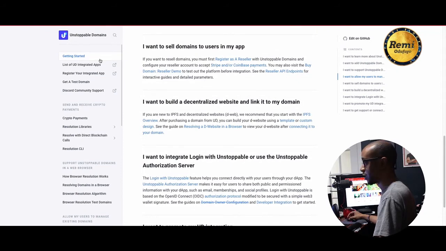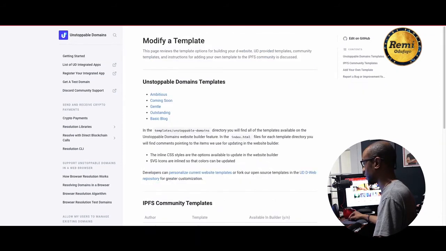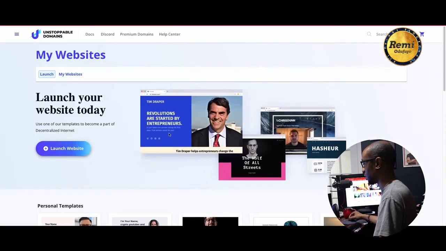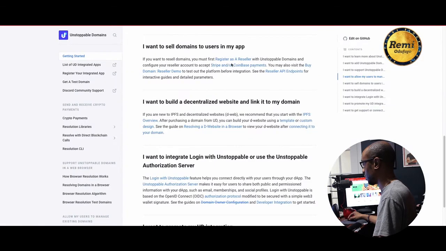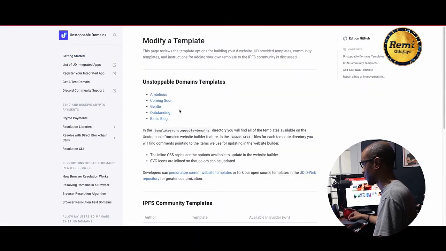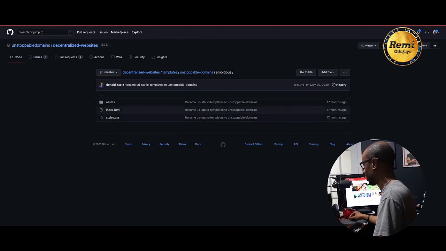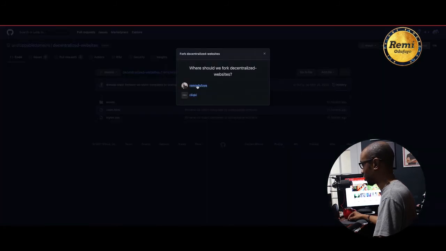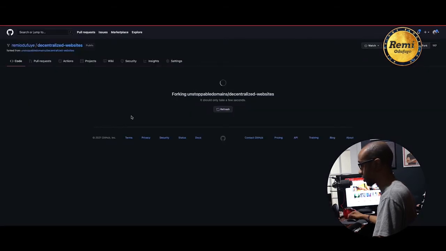Yeah, so here, if I want a template, I can either come to their website and pick out the templates from here, or I can just simply go to their documentation where it says template. I click here, and I can pick any of the templates here. For instance, if I pick this ambitious, it takes me to GitHub. What I'll just do is simply fork this repository under my name.